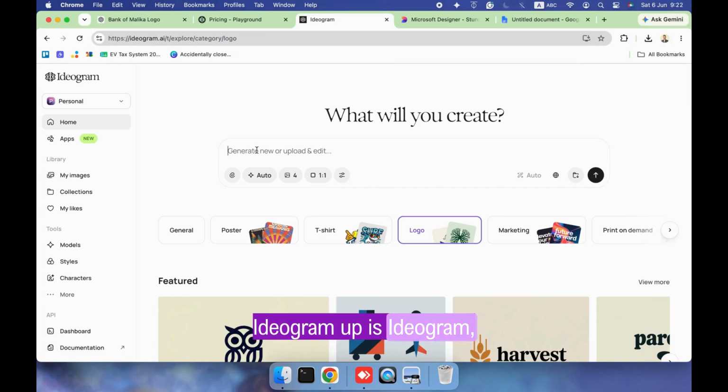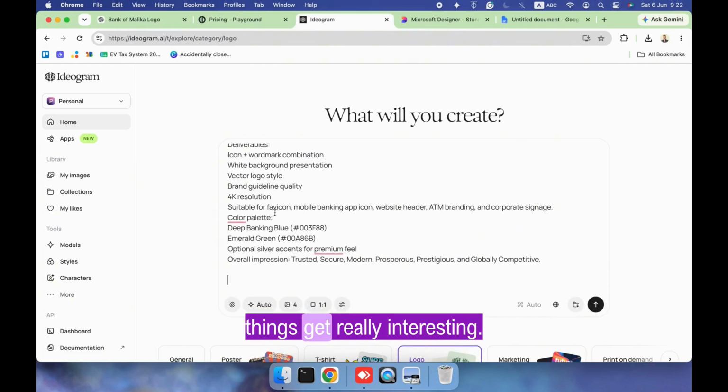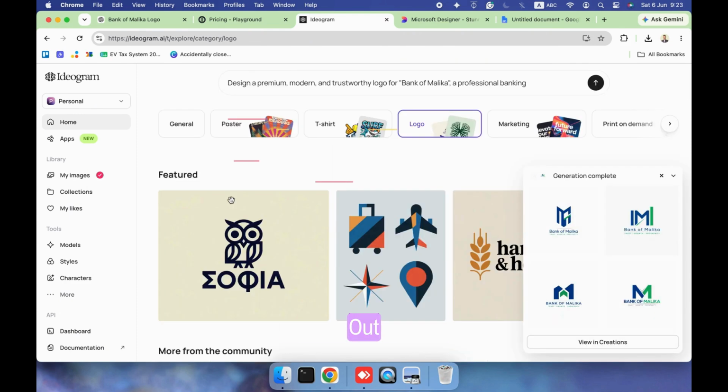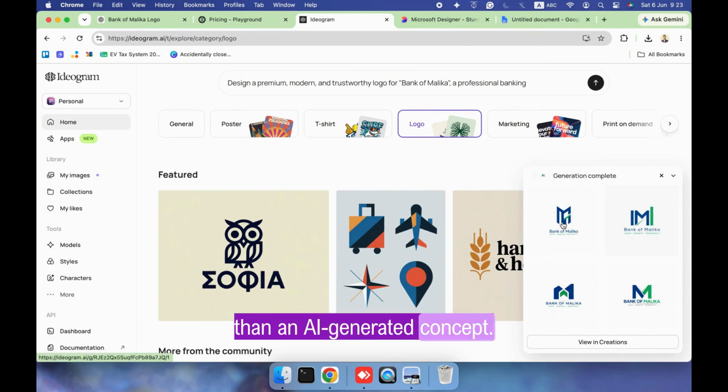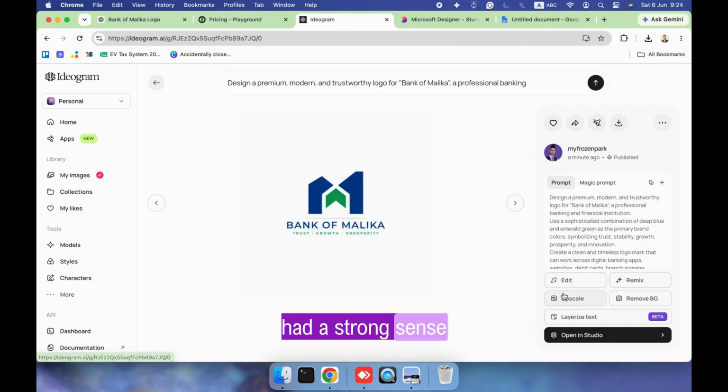Next up is Ideogram, and this is where things get really interesting. Out of the 4 options, I genuinely liked 2 of them. What impressed me most was the overall level of professionalism. The logos looked clean, modern, and much closer to what you'd expect from a real branding project rather than an AI-generated concept. The icons were well balanced, the typography felt intentional, and the layouts had a strong sense of visual hierarchy. Nothing felt random or thrown together.